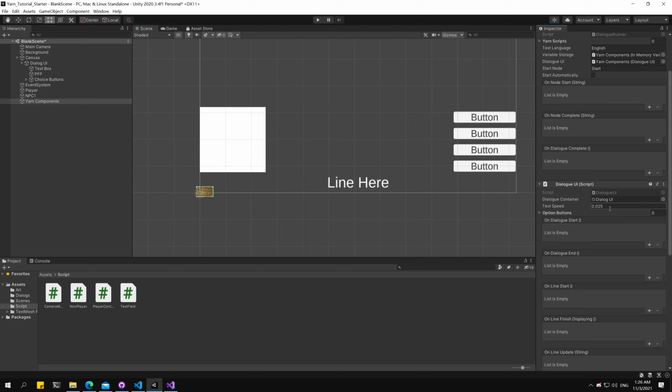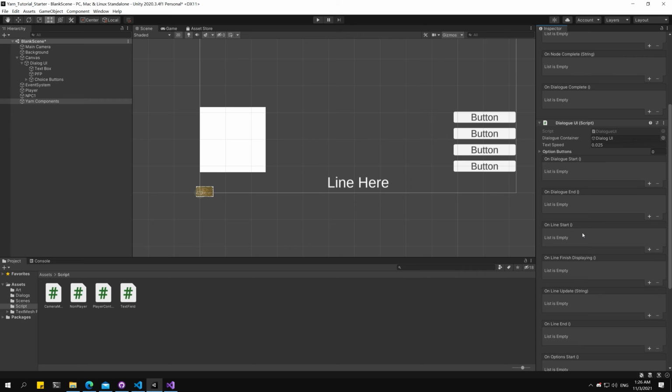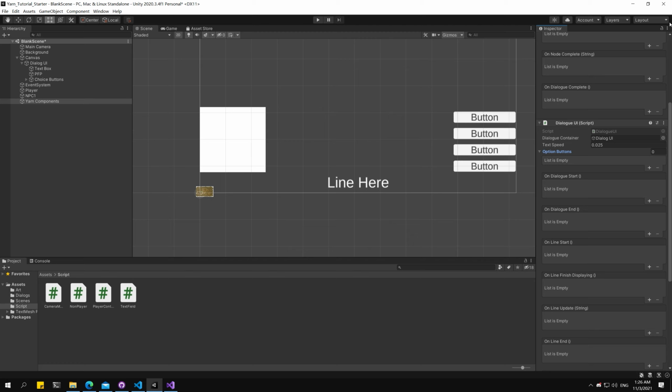And text speed determines how fast the characters are spit out. So we don't really care about it. You can put it really fast or really slow if you want, like different types of speed, and also you can change it dynamically to have different people say things at a different pace, basically. And here, option buttons is where it gets interesting. We'll lock it here because we'll do something different.